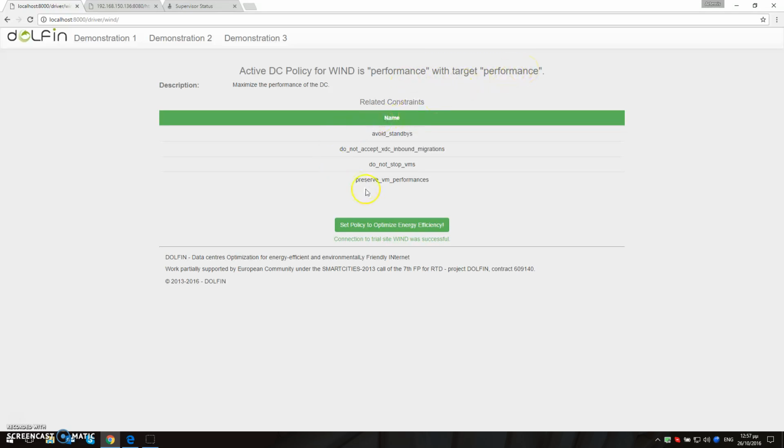We have a set of related constraints: avoid VM standbys and do not stop them, also preserve their performance, and do not accept cross-DC inbound migrations, which also means that we should not allow for outbound cross-DC migrations.